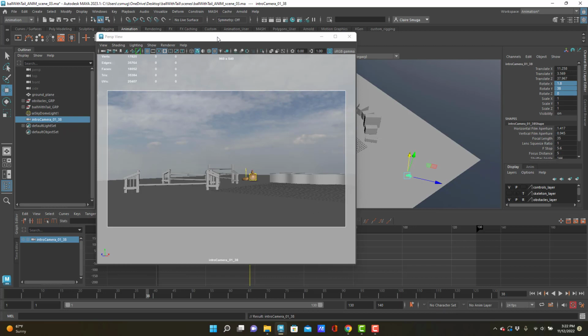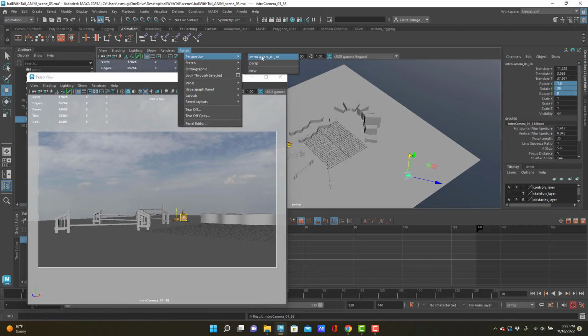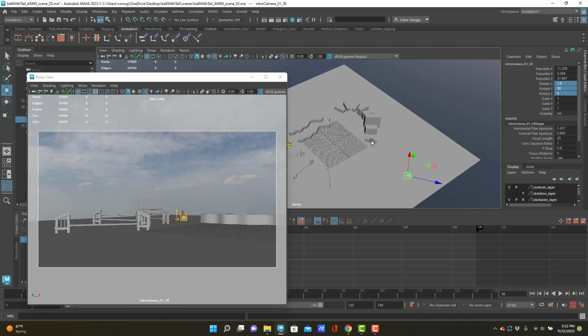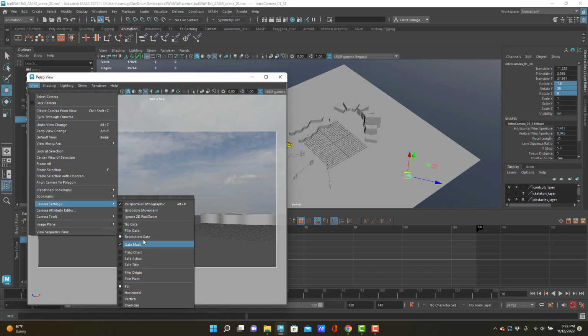So what I've done here is I've created this camera. I looked through it first, then I tore off a copy. I used my perspective tools and my regular camera tools to frame my shot. I also turned on a resolution gate so that I can see which part of the screen was going to render, and then I named my camera.